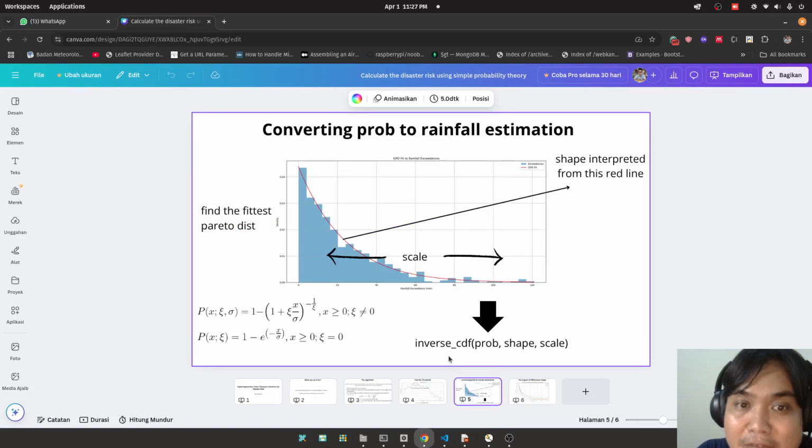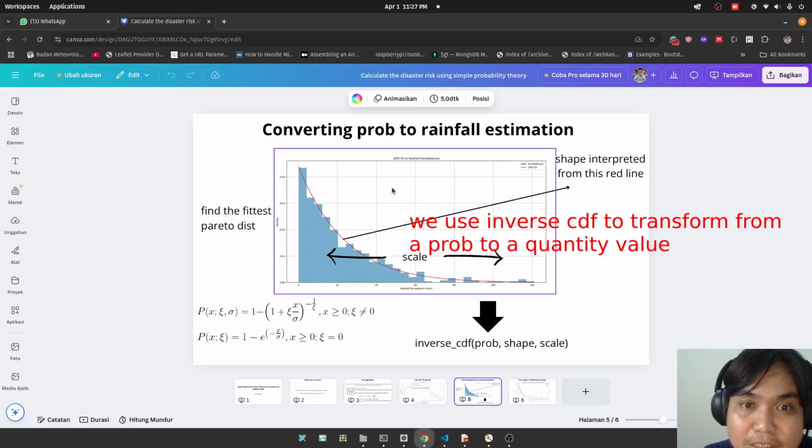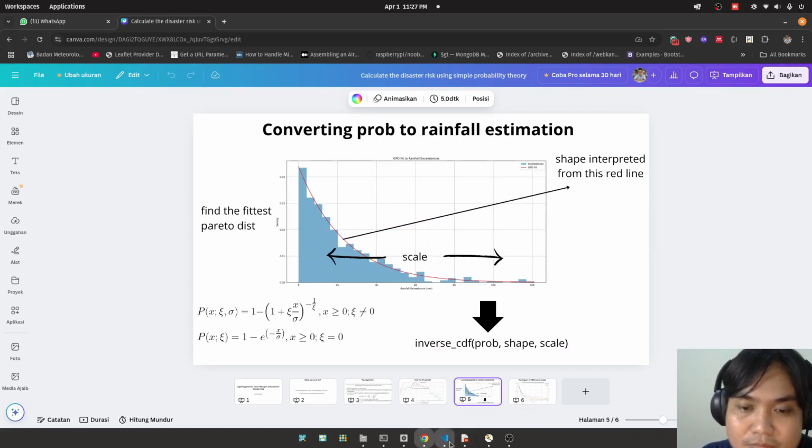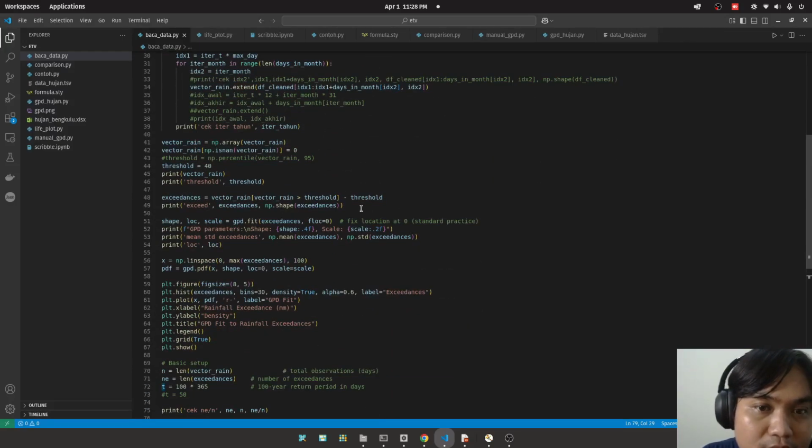So that's why we could find the value of the precipitation from this graphic. And the step for that is here. From this function we find the shape and the scale. Actually, for the location, most of the time it will be 0.